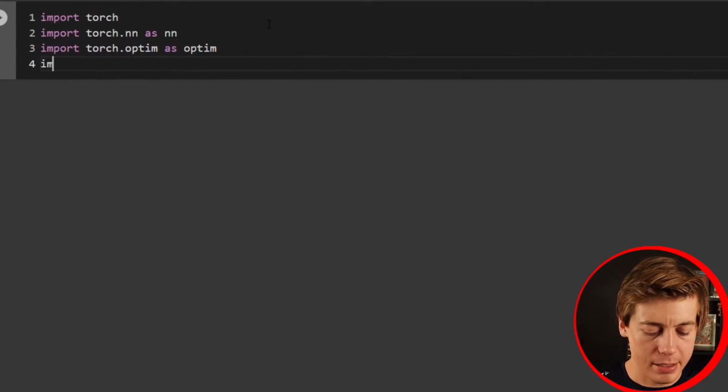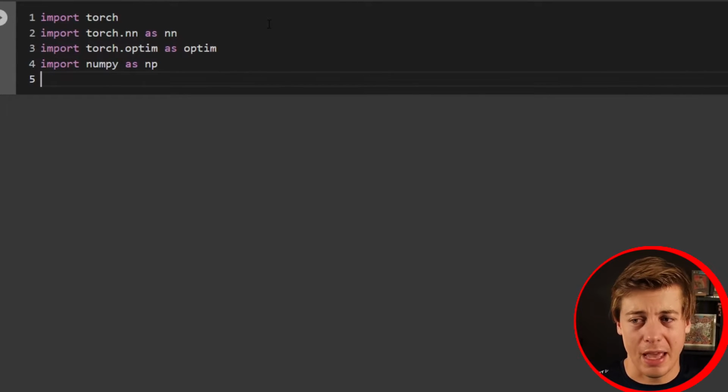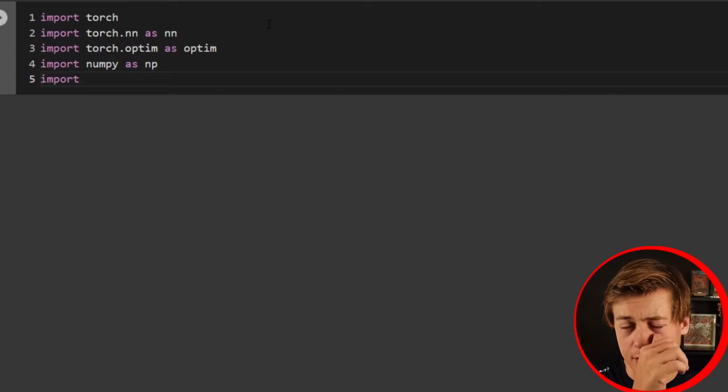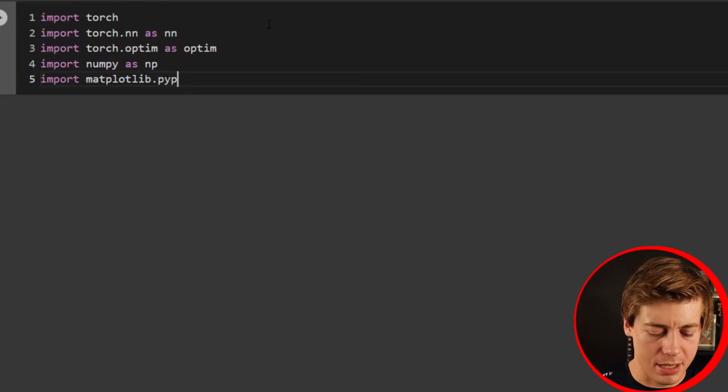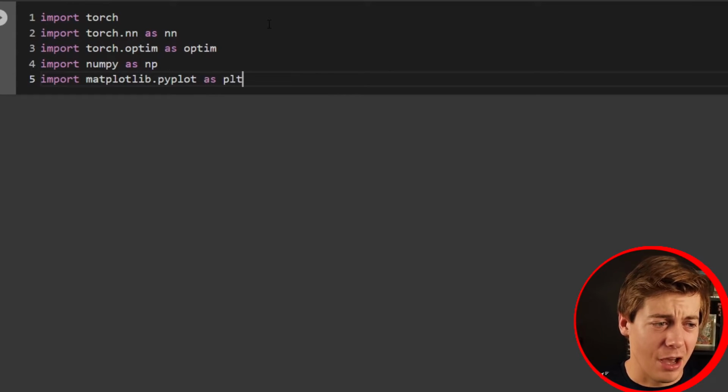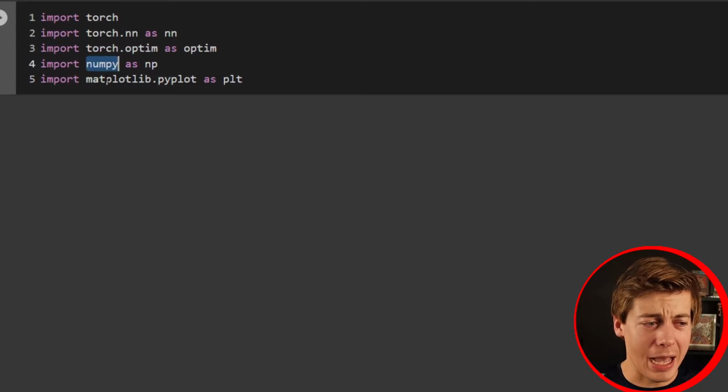Next, we're going to import NumPy, so import numpy as np. You should be familiar with that. And then we're going to do some charting, so we're going to use matplotlib. So import matplotlib.pyplot as plt. I'd hope you have some familiarity with NumPy and matplotlib.